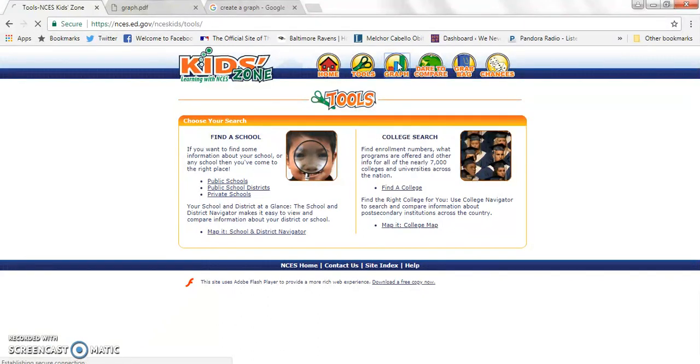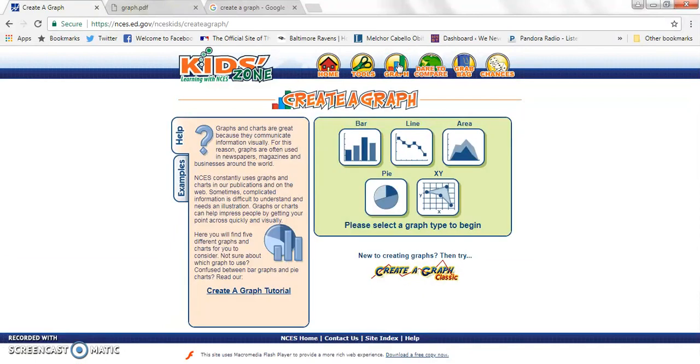When you hit the Graph tab, it'll show you the main page that will help you create a graph. It gives you a Help and Examples tab, and it gives you the 5 graphs that you can create with this website in general. And I'll go into depth about each of these when we come back to this tab.